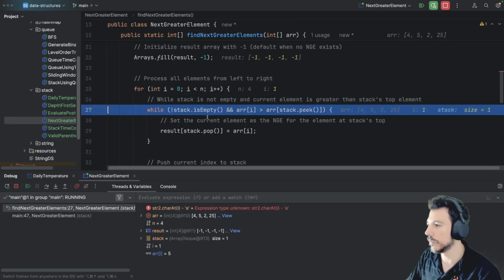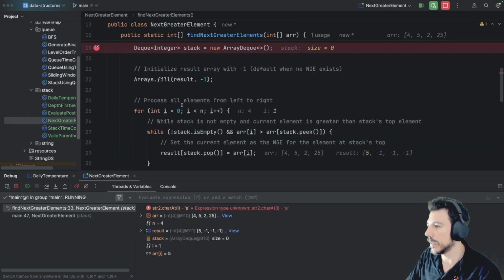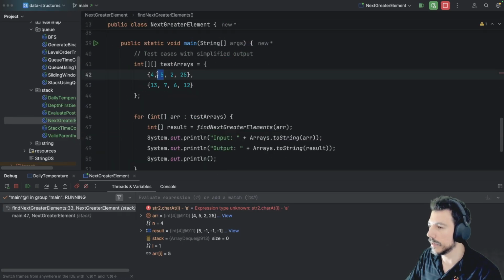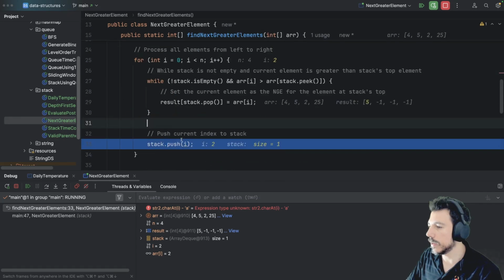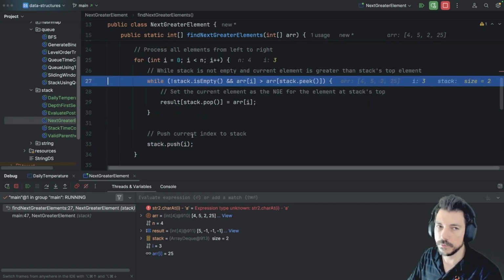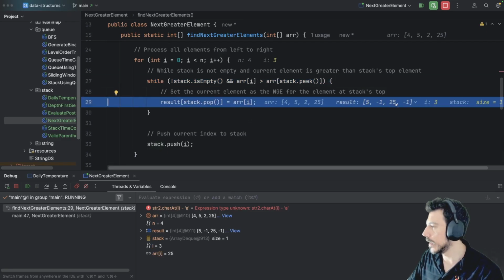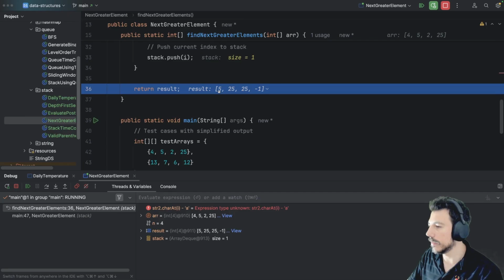So let's continue. As you can see here, the next greater element is 5, right? And here we are just pushing the indexes, exactly the same pattern from the daily temperature algorithm. And then we use the peek method to get the previous elements, right? So let's check. And here we have the element of 25. There we go. We have 5, 25, 25, -1.